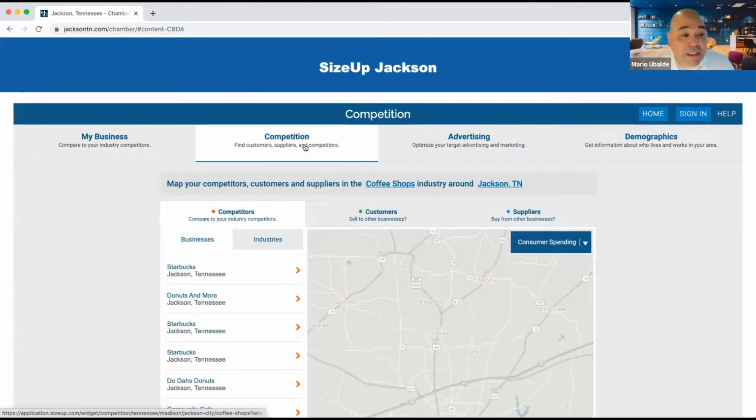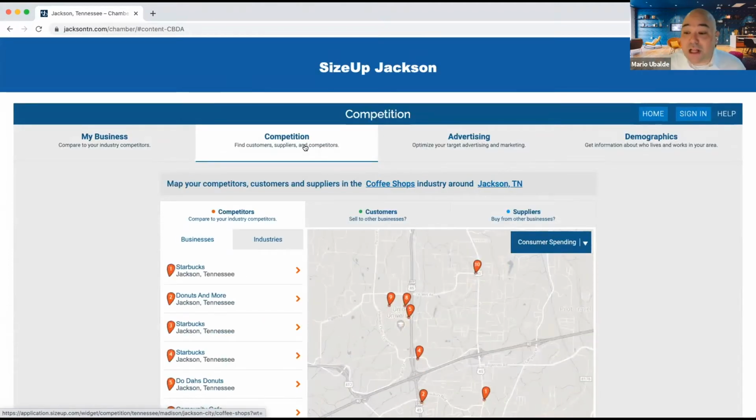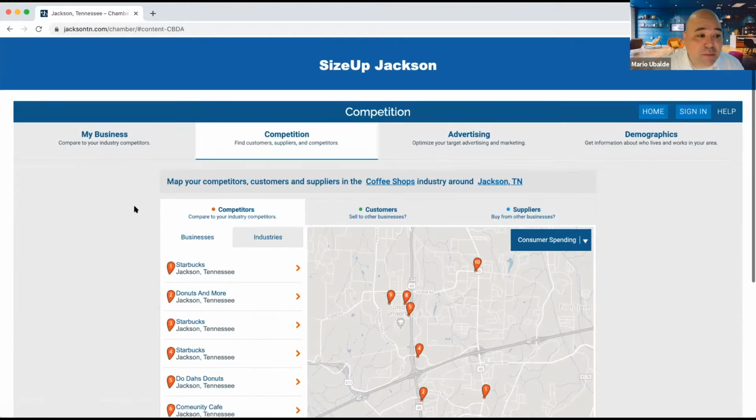So our first tool was the My Business or benchmarking tool. It tells you a lot about how your business is performing versus other businesses in your industry. The competition tool starts to help contextualize where that competition is taking place and also where your customers and suppliers are.